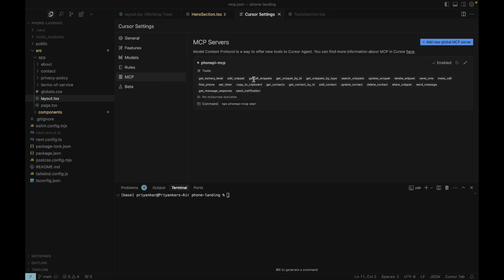You can see the list of tools that are now exposed over here, all the way from battery, getting the battery level, adding some sort of snippets. I'll get to what we mean by that. Modifying your contacts, sending SMSs, sending notifications, and more.